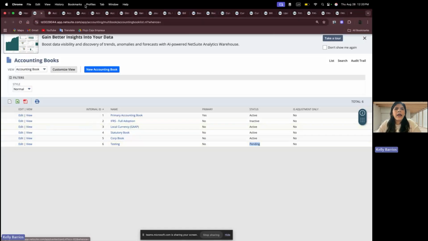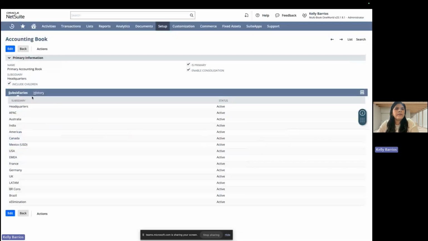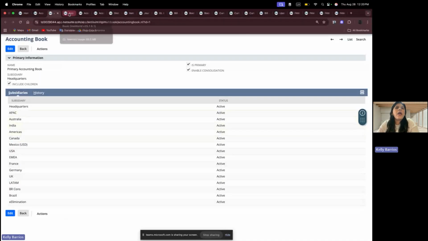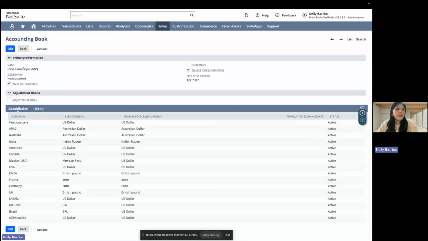Now, I can have these accounting books. For example, this is the primary one. I don't have a currency detail over here because it is taking the currency directly from the subsidiary. I recall the local currency book, for example, and I have here my base currency and the primary book currency. So in this scenario, the primary book currency is the currency from the subsidiary, and the base currency will be the currency for the accounting book.